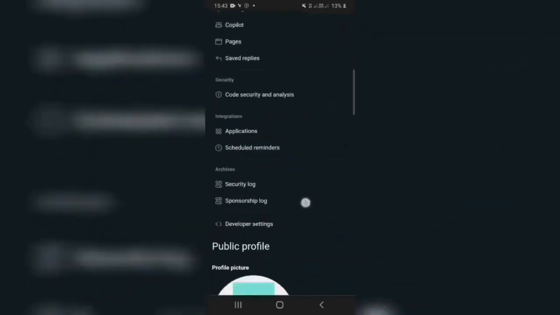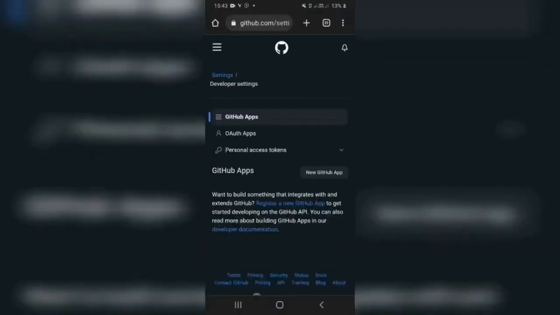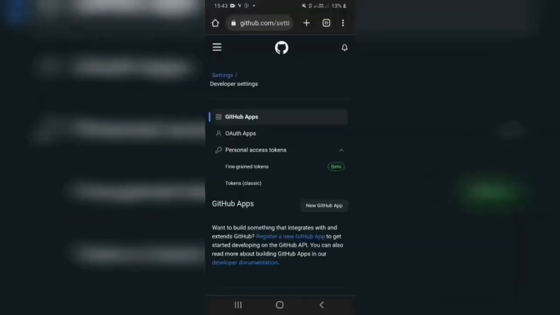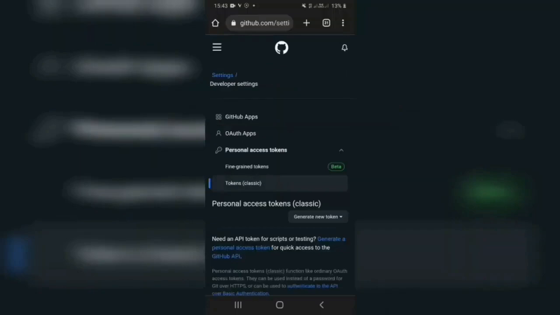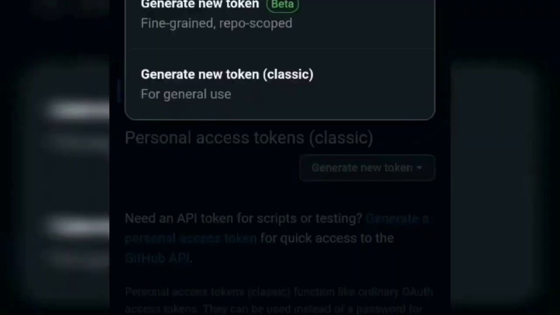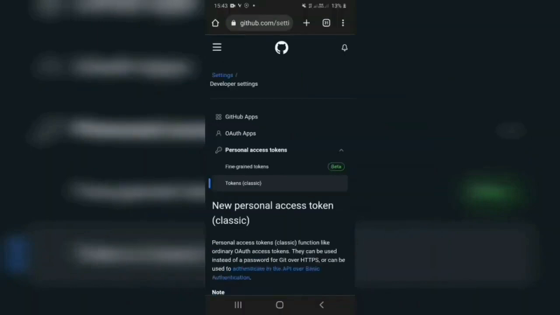Scroll down. Click on developer settings. Click on personal access tokens. Click on tokens, classic. Click on generate new token. Click on generate new token, classic.